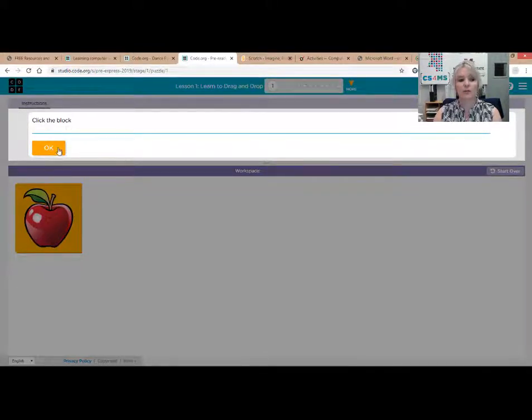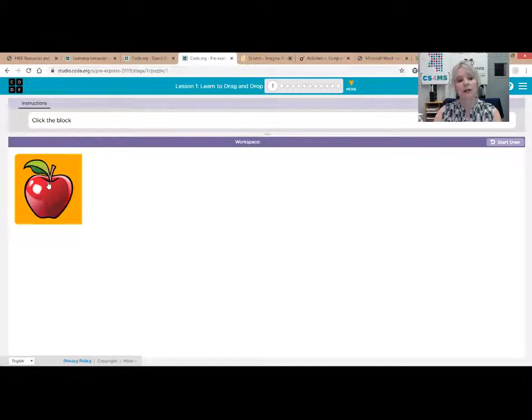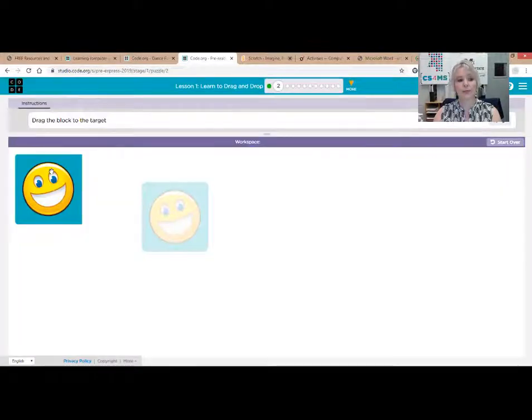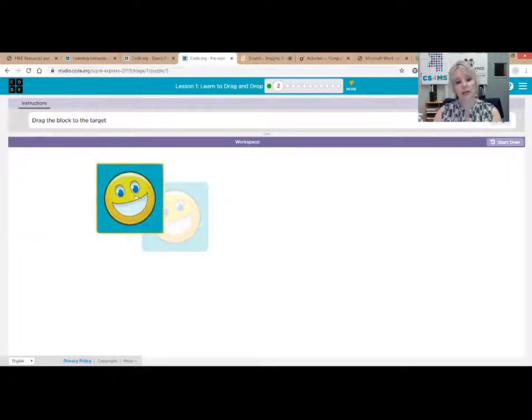So their instructions are simply to click the block. So they just click the block and they've completed that puzzle. And the next puzzle is a little, another step. Now they need to drag the block to the target. So we click OK to say that we've read the instructions. Then we click on the block and we drag it to the target.